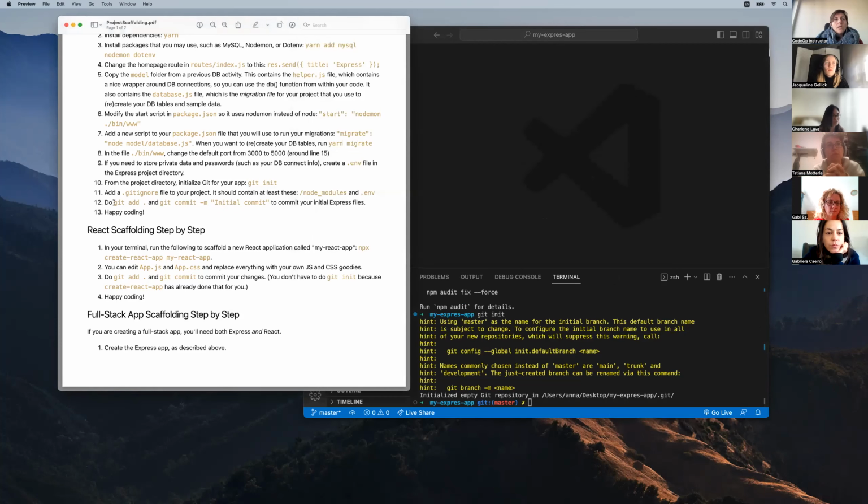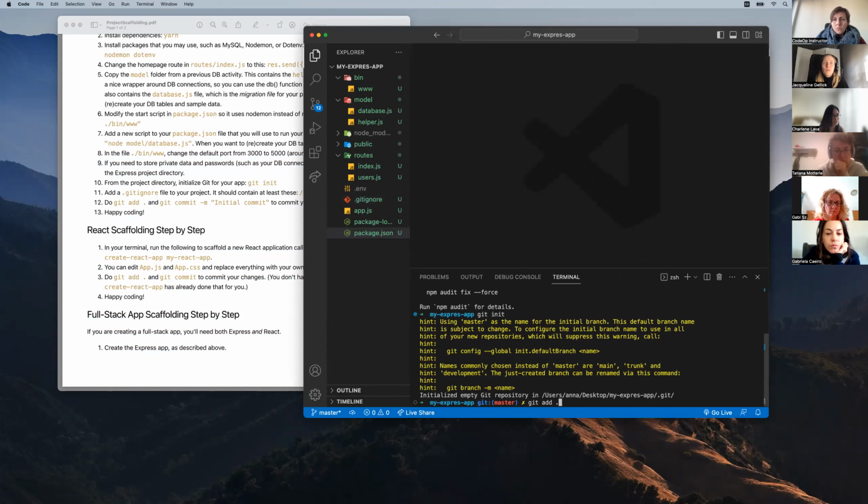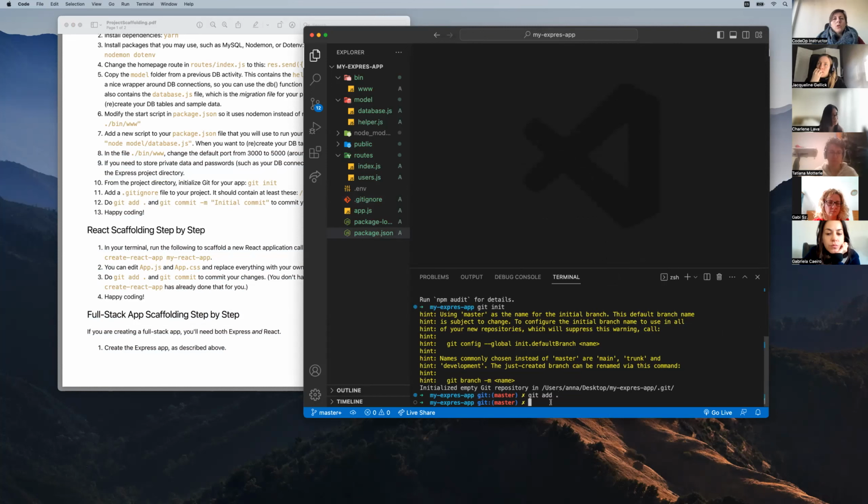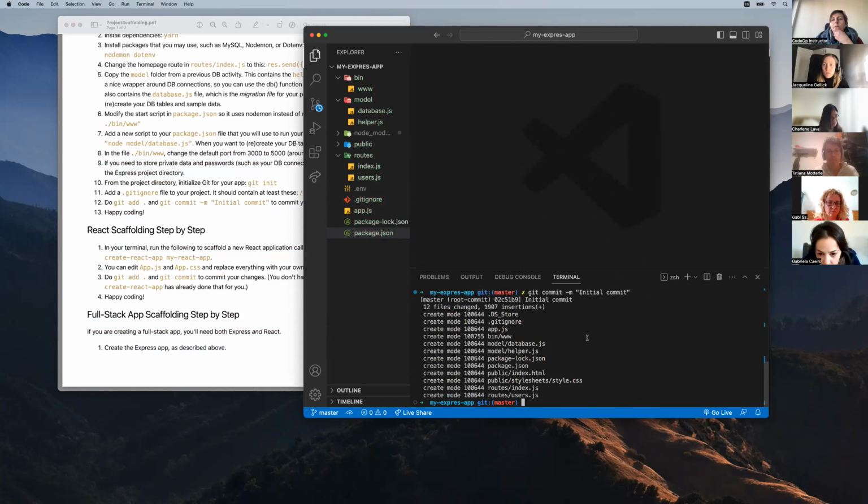If we do git add and the dot, that means that we add all files to be version controlled, and then git commit -m with a message, initial commit, and then you have your initial commit done. Right now, you're not really pushing this anywhere on the web. You can keep commits and versions locally only. So this git commit means that you have versions and you can go back locally with your code if something is broken.